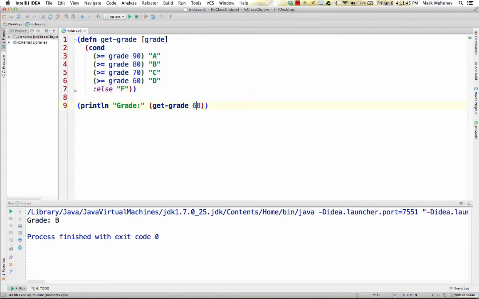If we pass in a value of 68, we get a value of D. Okay, let's look at maybe another example.